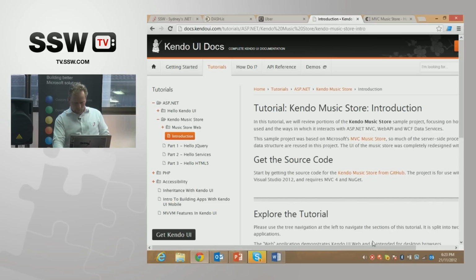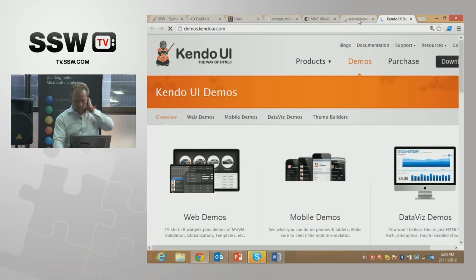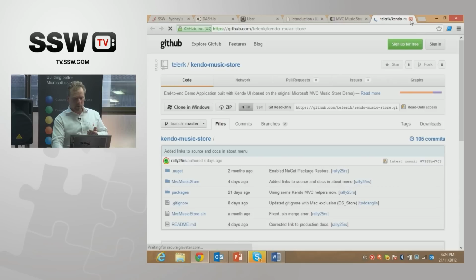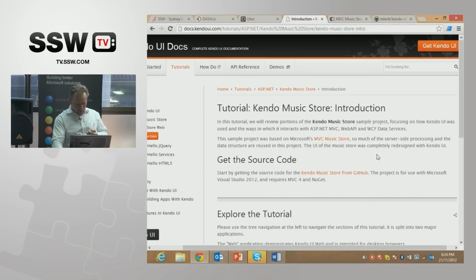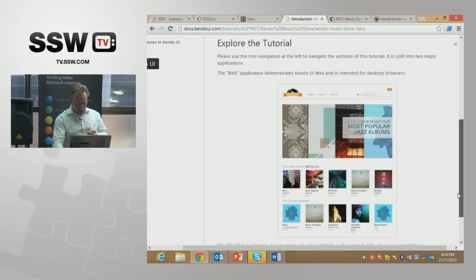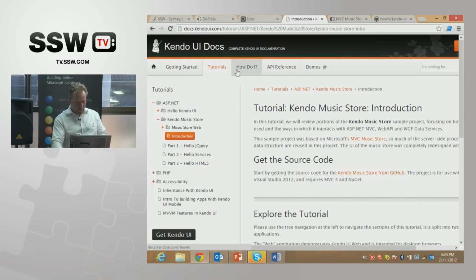So let me just see if I can find... Let me just find this guy. No, it's actually... Basically, they've done a sample using all these controls. And how do I actually get to it? That's not very obvious. Yeah, I imagine you'll have to download the source code. No, I think go back. Go back to the music store. Google for Kendo Music Store.